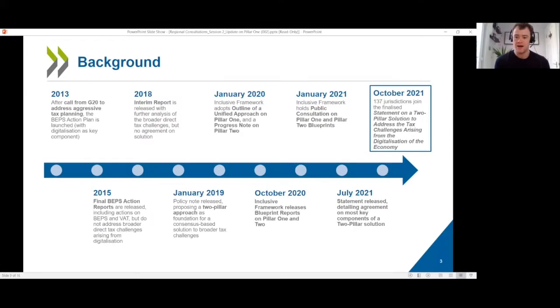Break. Before we get into Pillar 1 and Pillar 2, I thought it was helpful to provide a bit of background on the broader project that the OECD and Inclusive Framework have been taking to address the tax challenges of digitalisation. This is the slide that many of you will be familiar with. It's one that we start many of these presentations with, but I think it's helpful to put the work and the position that we're now in into a bit of broader context.